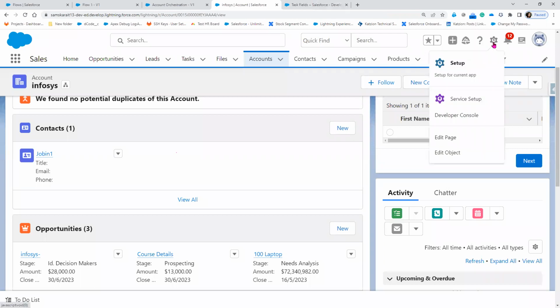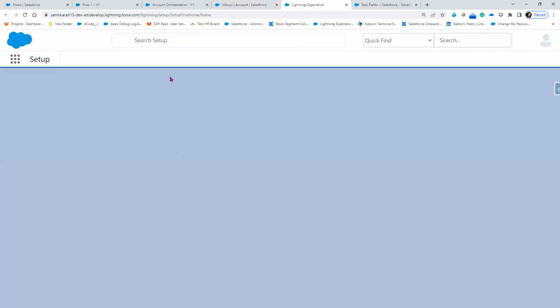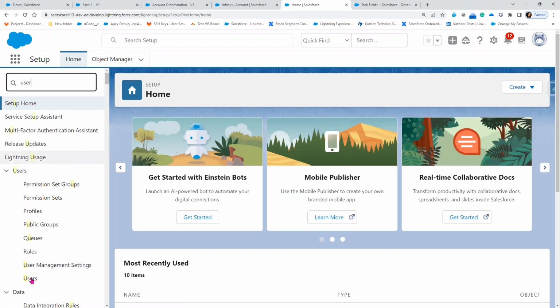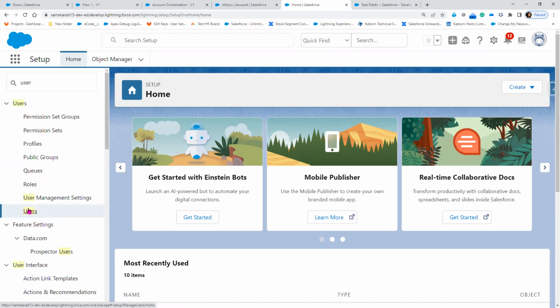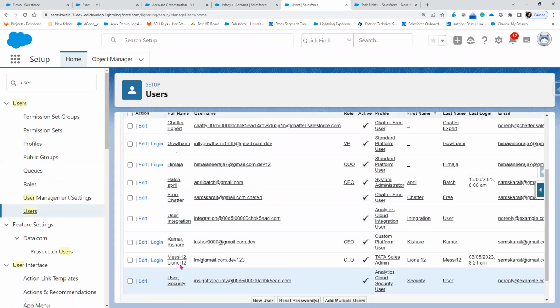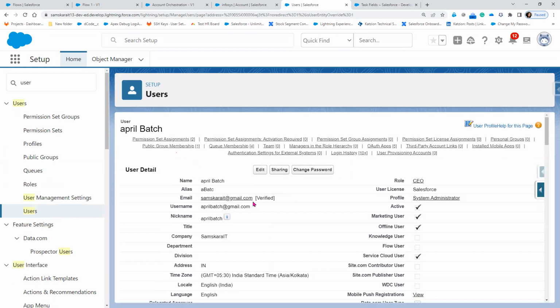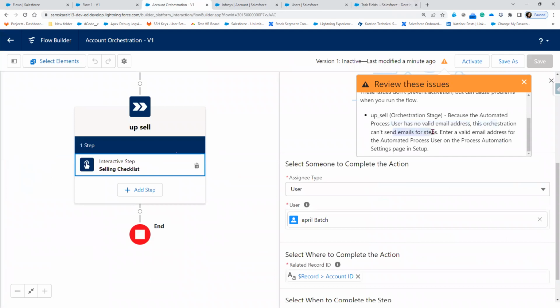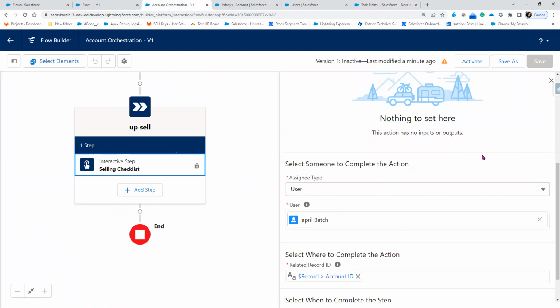Now, let's go to the setup. Click on user. Now, April batch, what email ID does it have? Is it valid or not? Now let's go to the April batch. It has an email ID, and it is a verified email ID. Okay, so that we will see later, don't worry about it. Now it is fine, so let's click on the save button.